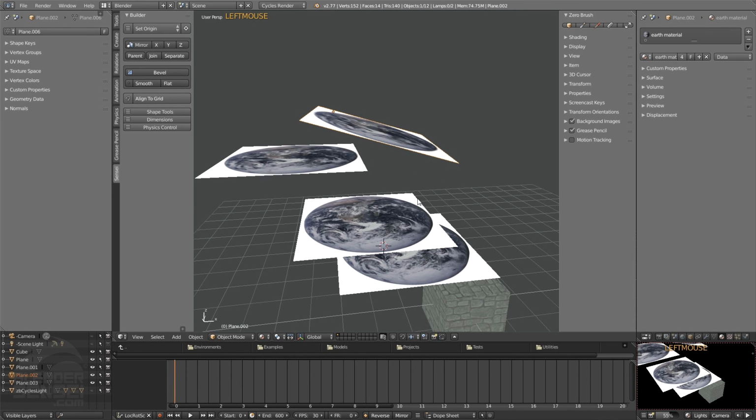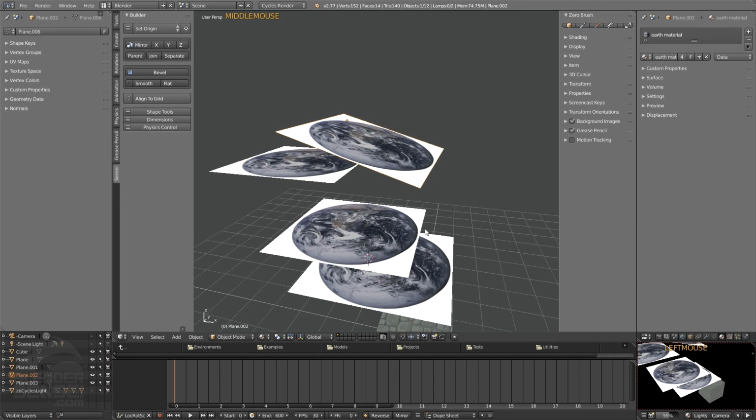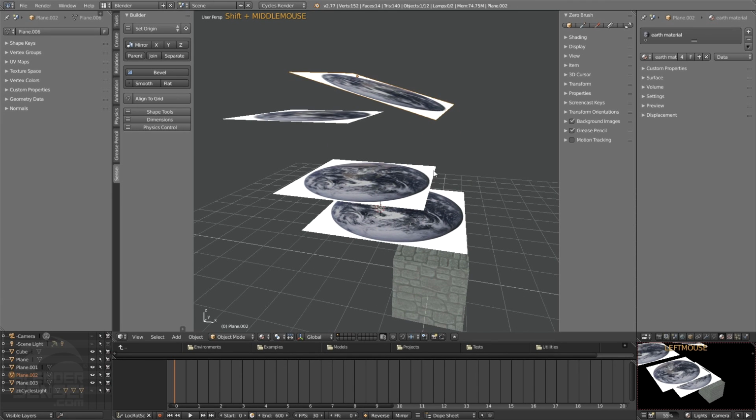All right, so that about wraps us up for this video, just sort of a basic introduction into getting image textures onto Cycles materials. Hope you enjoyed this video, and stay tuned for much more.